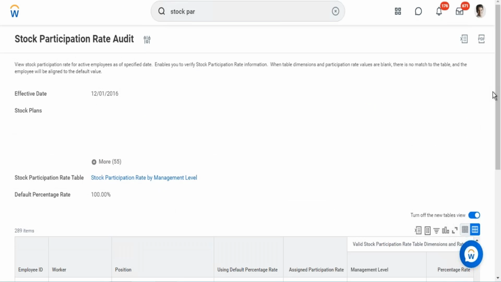So the main purpose why we create a stock participation table is that it provides you the ability to grant stock to a large population of workers, and it will also give you a kind of controlling capability, how much each employee contributes to the pool. That controlling aspect you'll also have.